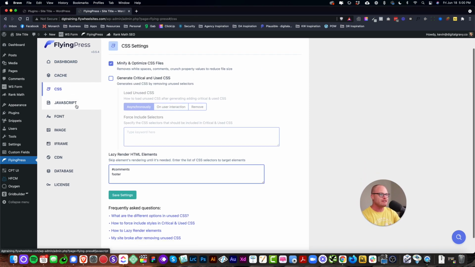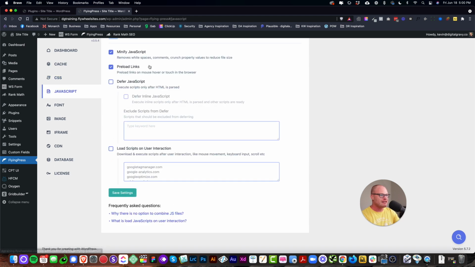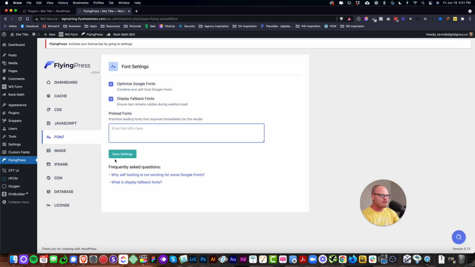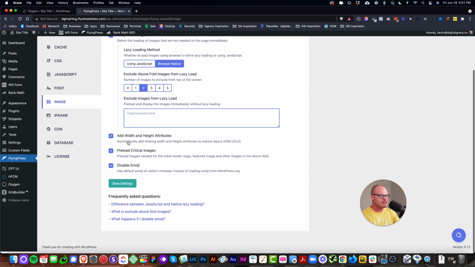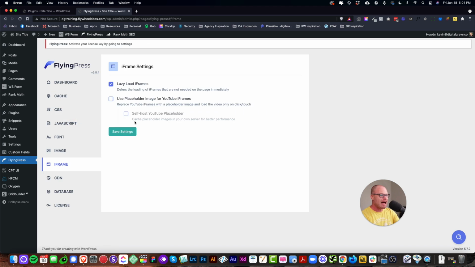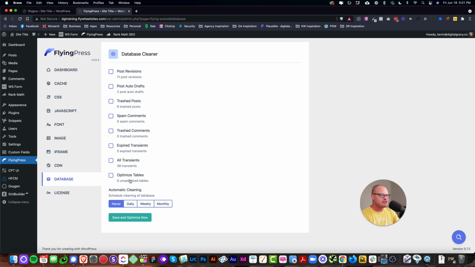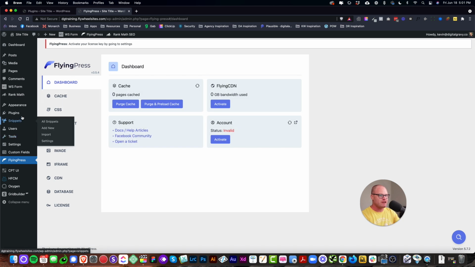You can literally go tab by tab by tab: generate critical CSS and use CSS. It's got minification. It's got lazy rendering. It's got JavaScript deferment. It's got preloading of links, minifying the JavaScript, load scripts on user interaction. You can go down and do manual scripts adding there. It's got font optimization. It's got image optimizations, lazy loading, adding width and height attributes for you, preloading critical CSS. It's got iframe optimizations. It's got its own CDN, which I've heard is very good. I don't personally use it, but I have heard it's very good. It's got database cleaners.